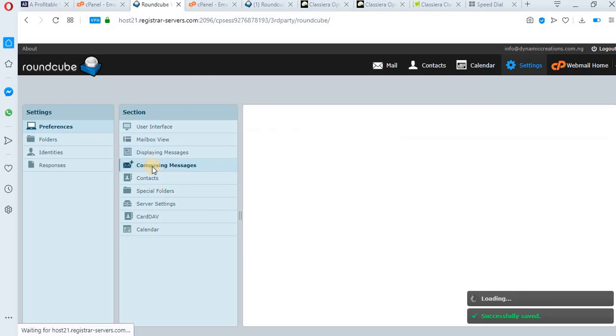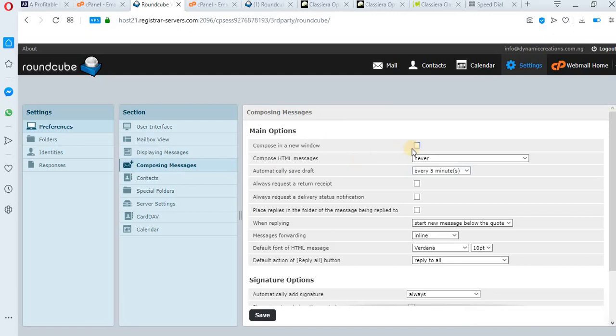So how to compose a message? Do you want to also compose messages in a new window? If you want to do that, you can easily tick this, but I don't want to. So I want to compose in HTML whenever I am sending or replying to a message. So I'll tick always. So how often should the system save your draft while you are writing? You can decide to change the timing. Let me put it to 3 minutes. So every other setting here, you can put it to your own default taste.